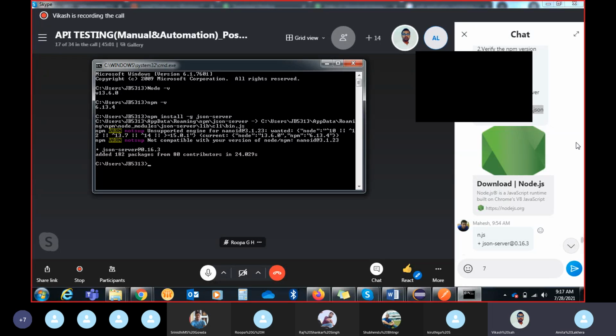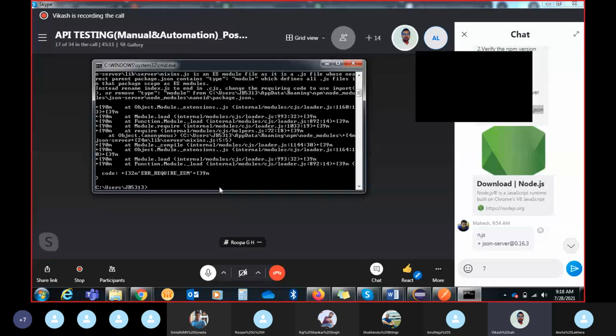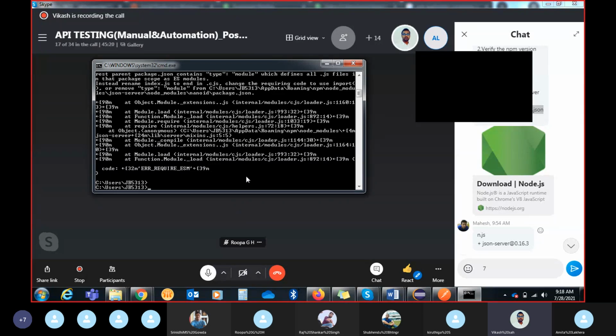What is the command? Right click and paste. Right click and paste. Yeah, enter. Enter. You are getting this error message, right?